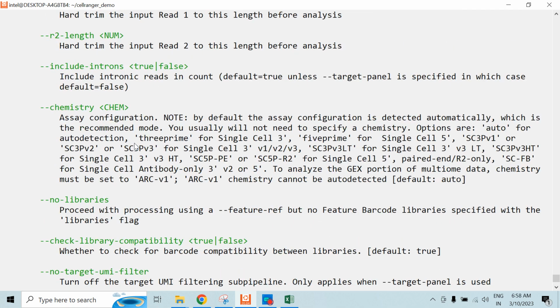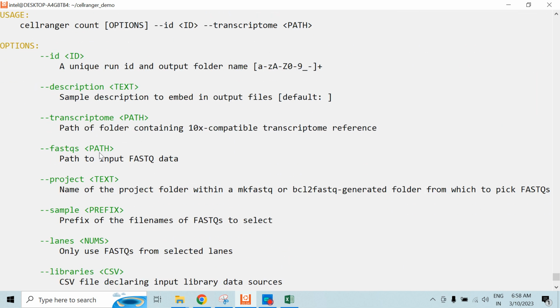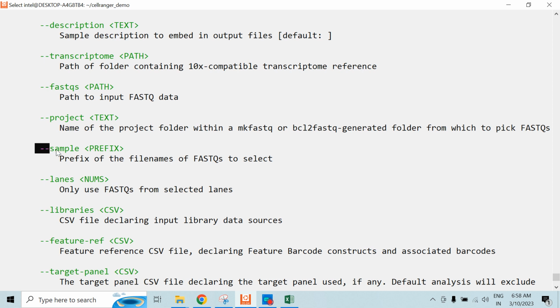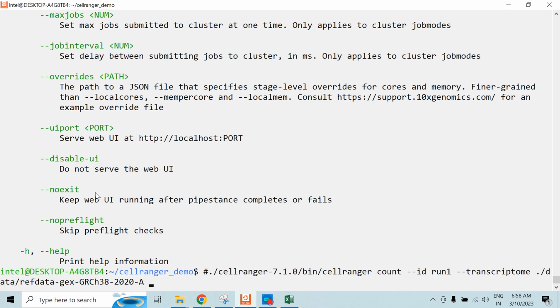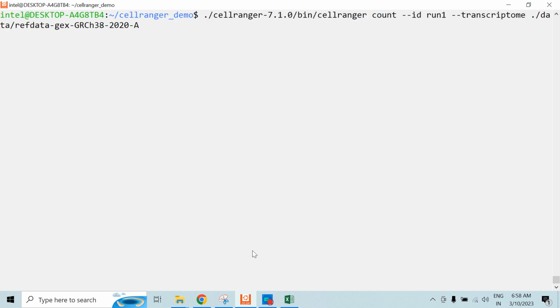The FASTQ files will be provided using fastqs, not fastq. Here we provide the input FASTQ files, then the transcriptome, and the output folder unique id. Apart from that, we need to provide the sample, which is a prefix of the file names that is used to select them. Some other options are there as well. So let's do this up to here. We provided the transcriptome, so now provide the FASTQs, which are also there in the data, in the PBMC folder.